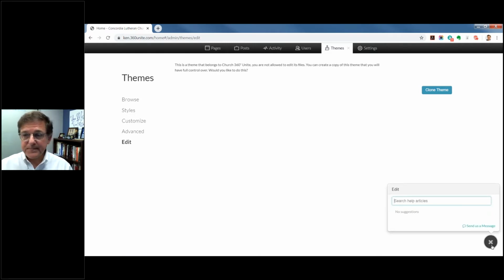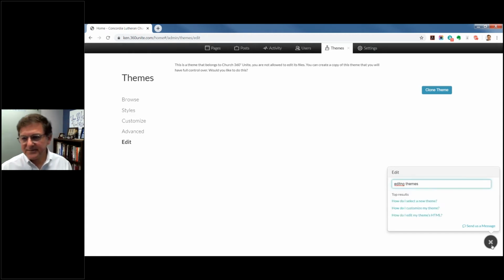One other thing I want to mention, you notice down here in the bottom corner, the circle I. This is on every single page as you go through as an administrator. This is our information page, and this is where you can type in questions. So let's just say editing themes. Let's see if something comes up. Oh, so there. I type in and I get some results.